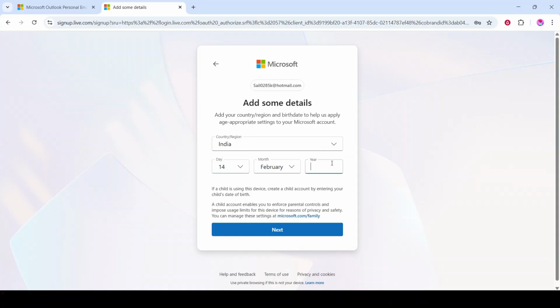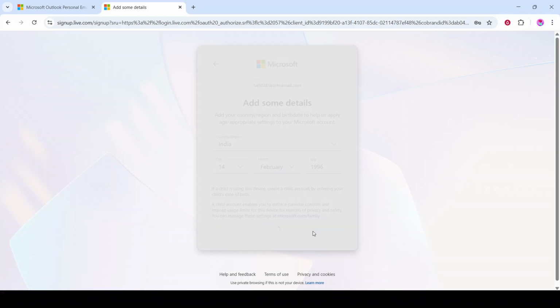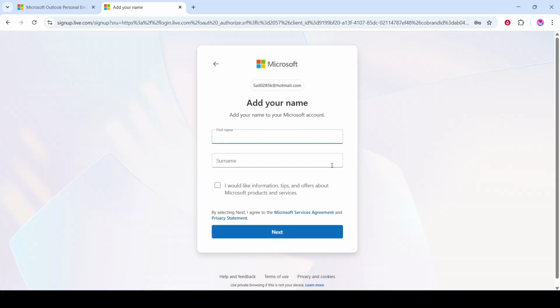To protect your account, Microsoft will ask you to verify that you're not a robot. Complete the on-screen puzzle or security check carefully. If it's tricky the first time, you can usually refresh it and try again.